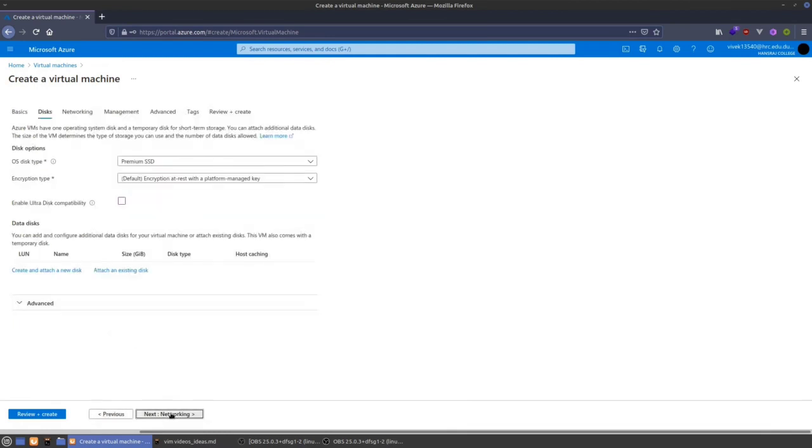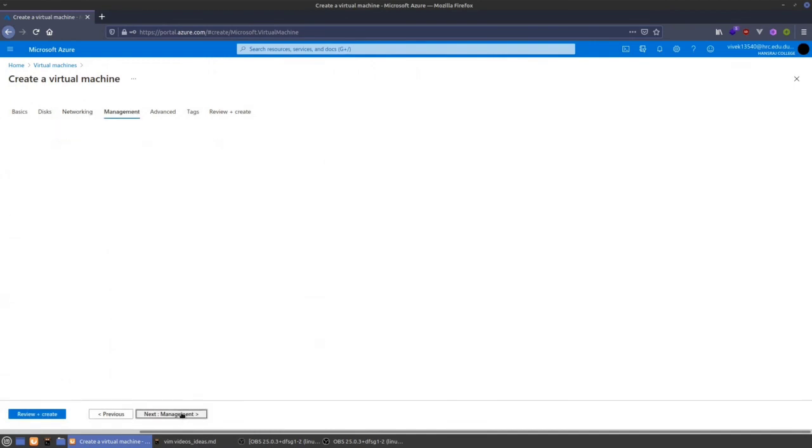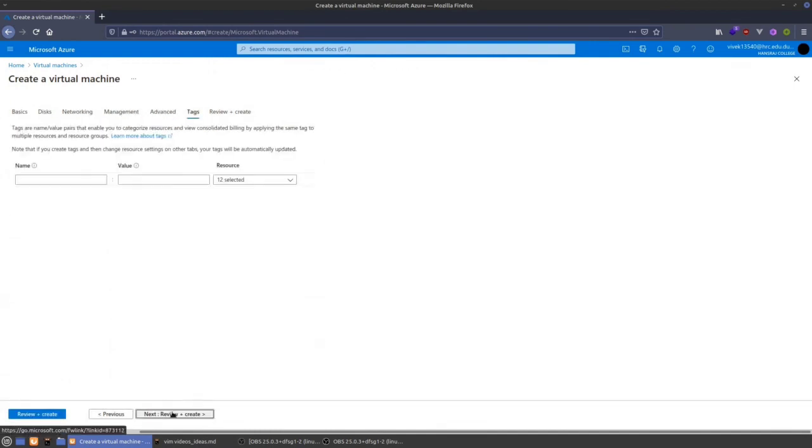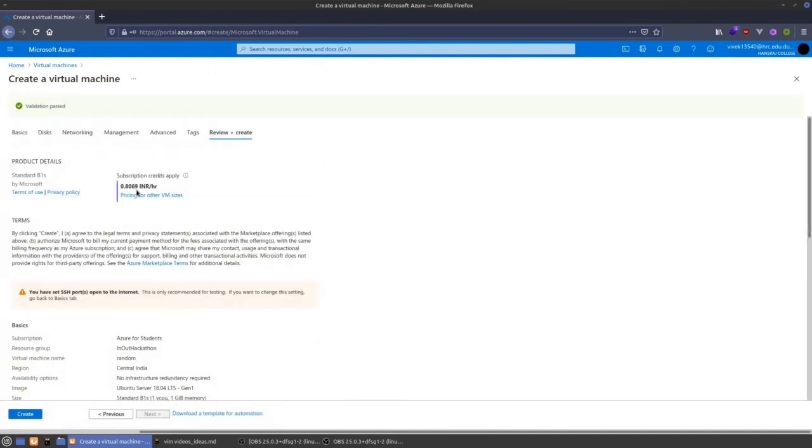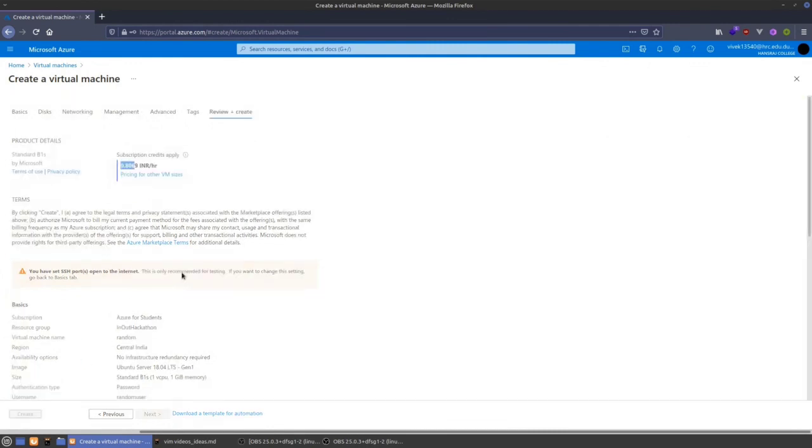Now you just need to click on next, next, again next, again next, next, and then review and create. After that you will get the cost that you need to pay. So in my case I need to pay about 0.8 INR per hour. So I'll click on the create button, and this button will start creating your virtual machine.